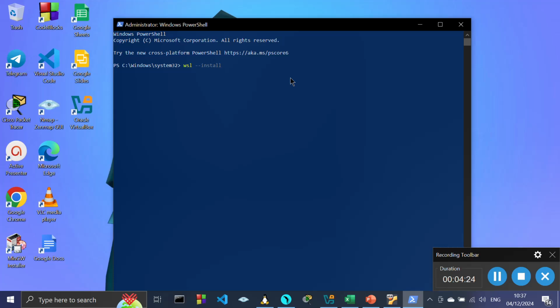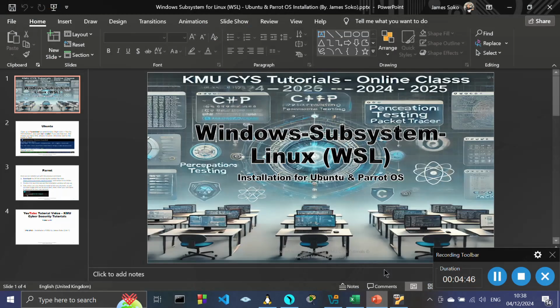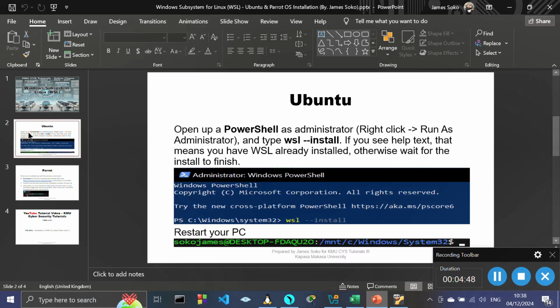The first thing to install Parrot OS, once you have run this command in the previous installation for Ubuntu, is to understand that your Windows is now supporting WSL. Once that is done, you can go to the official website for Parrot OS to download it. I've linked the link here, so it will be way faster for us to do. For Ubuntu, we said open PowerShell, run it as an administrator.